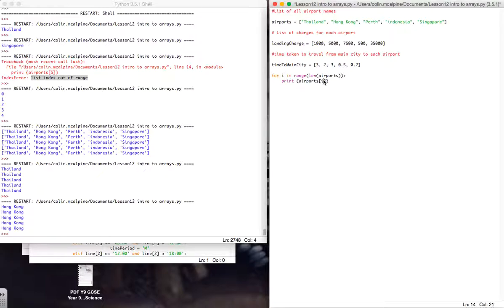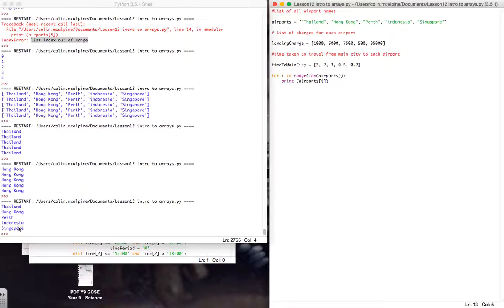So in order to print a different one each time, we use the i. Now this is a variable that's used to count how many times the loop is executed. So i is just short for index. And now when we run it this time, you can see it prints out a different city or country name each time. Now your next job is to get it to print out so that the other details display as well, so the landing charge and the time taken to transfer. So pause the video and try and do that part yourself.